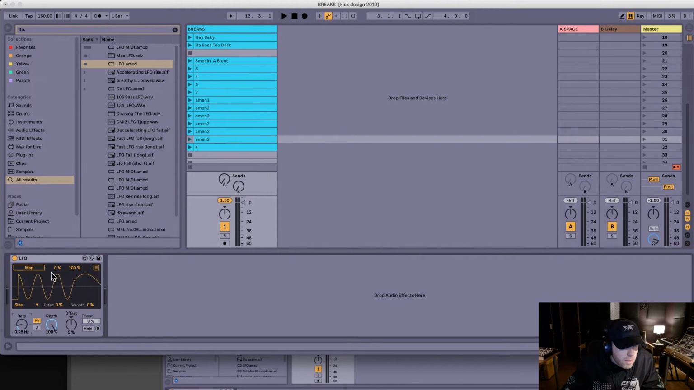Cool. So let's change this to binary. And binary is basically like a random, but it's either going to be on or off. And then what I'll do is let's map this to this effect send. So it's kind of turning the effect send on and off randomly.